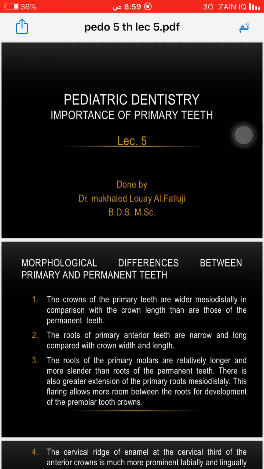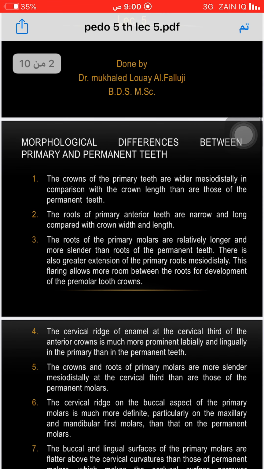اليوم عندنا محاضرة جديدة على ال importance of the primary teeth. ابتداء نسولف عن morphological differences between the primary and the permanent teeth. The crown of the primary teeth are wider mesiodistally in comparison with the crown length. يعني طلاب ايش دا اقصد؟ عرض الكراون مقارنة بطوله يكون wider إذا ما قورن ويا permanent teeth.